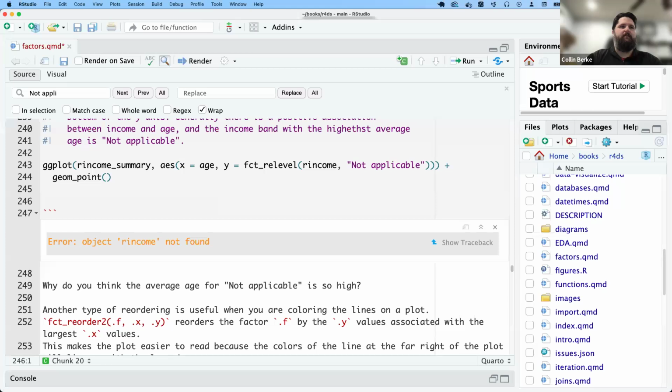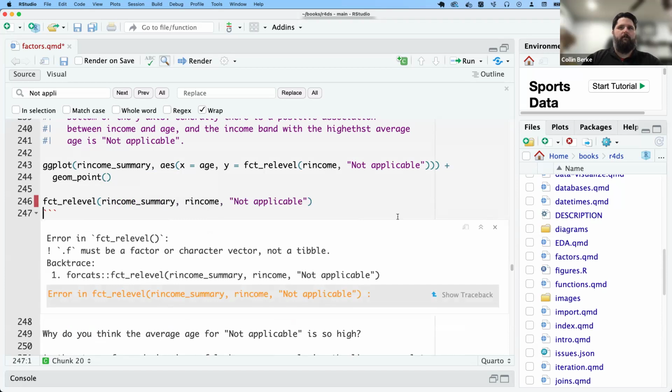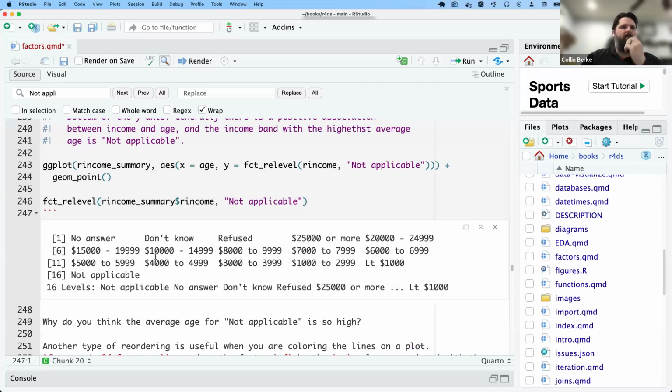So let's do fct_relevel because we can look at this here. So then if we do this and then we do our income summary, and then if we do our income, and then not applicable. Let's see if this works. No. Well, not applicable, right? Oh, I know what I did. Duh. So I'm doing this. Try this. Okay, so you are right. Yep, it does do that.